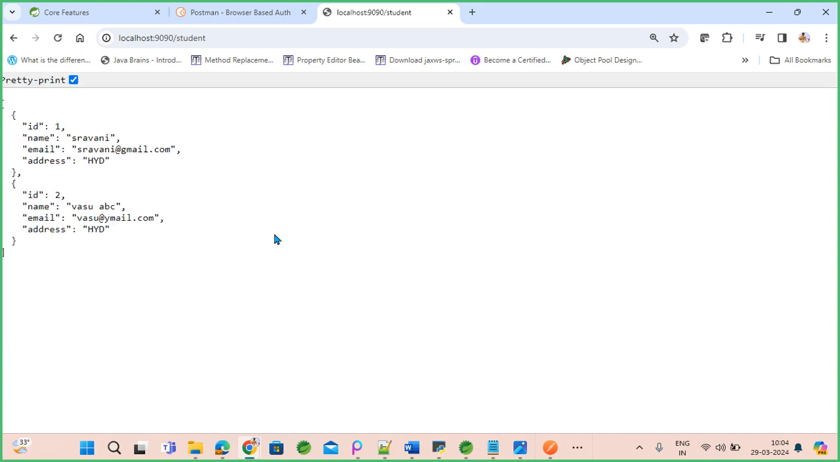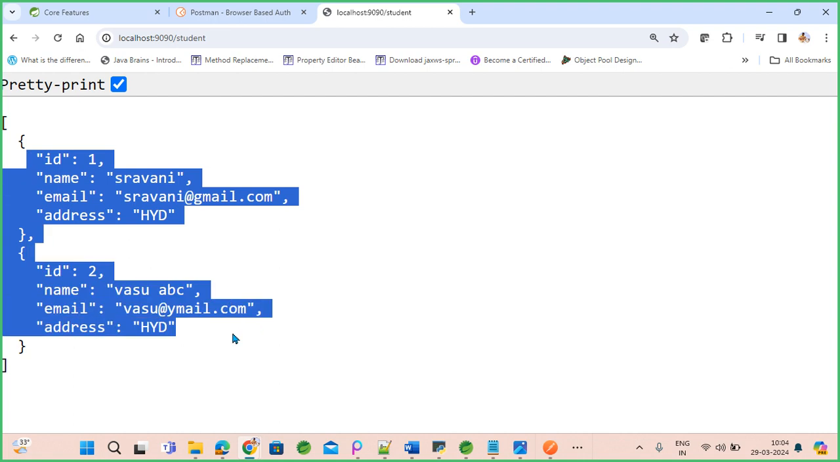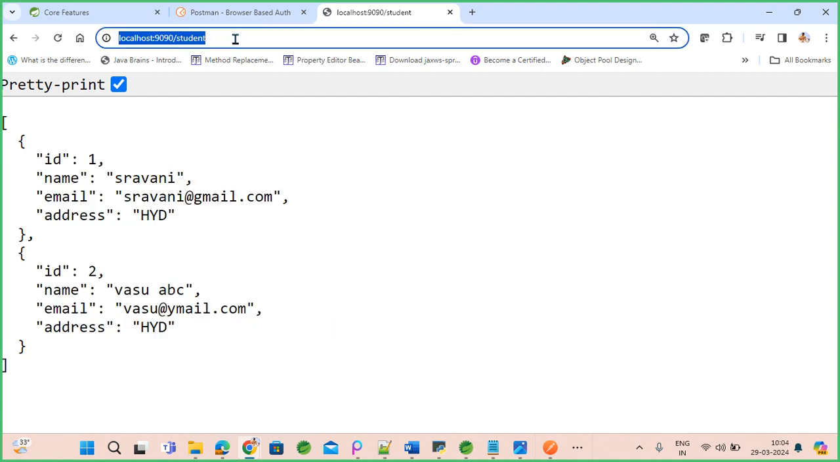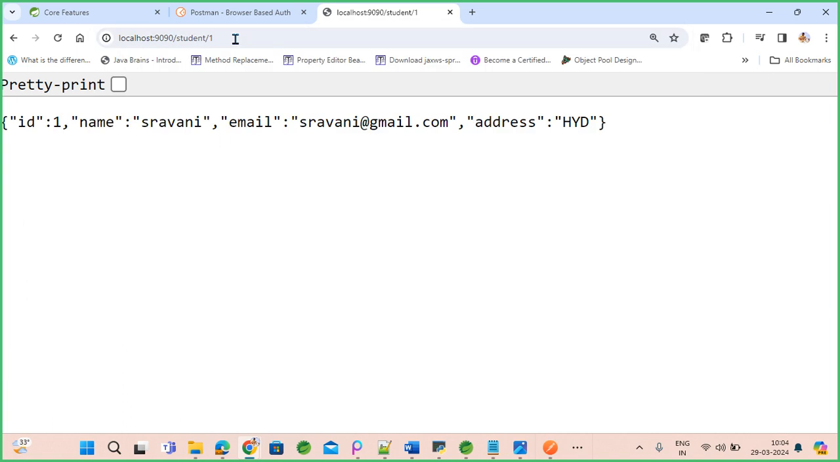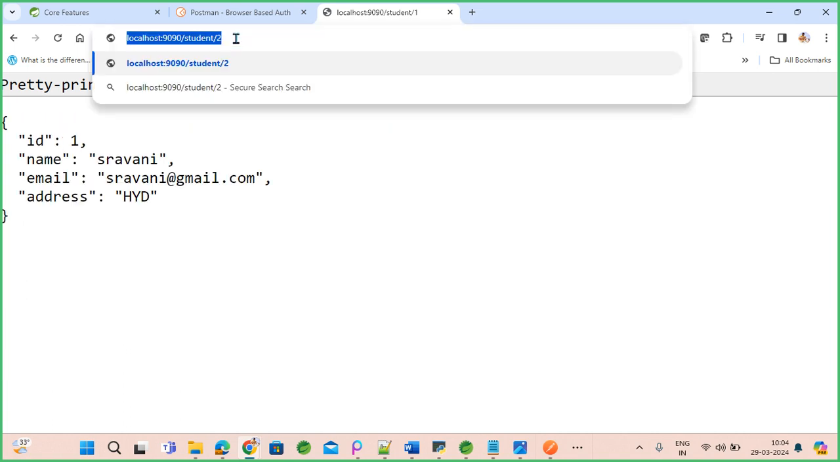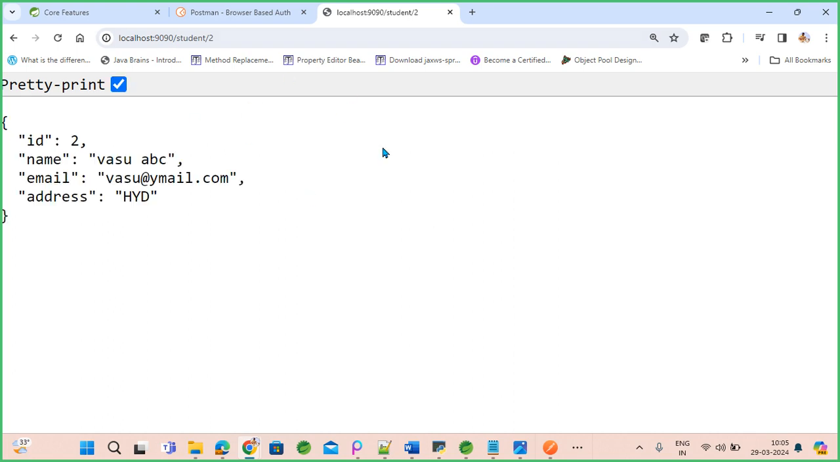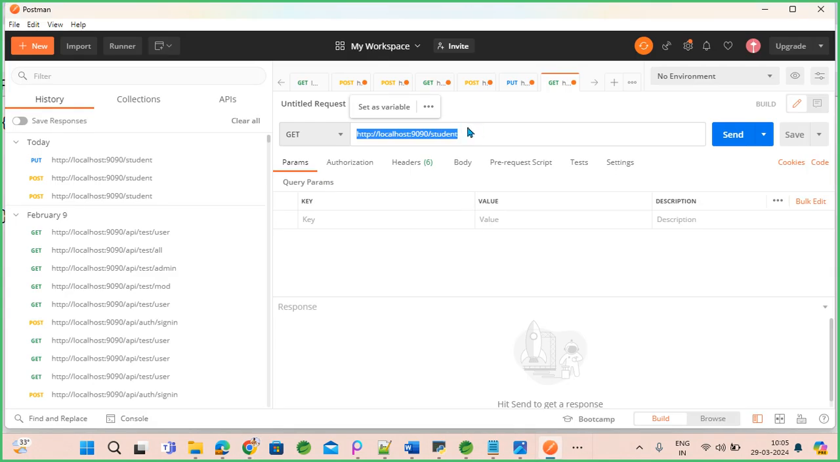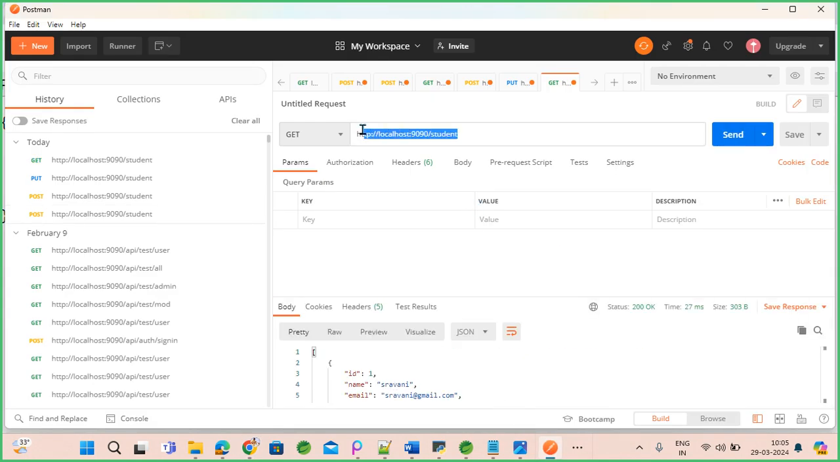Yeah, now you can see we have data here, both the records: ID, name, email address. If you want to select one record, just put slash and give the ID. You will get one record only here. Only these two methods, get and get all, I can test from my browser. Same thing you can test from your Postman also.